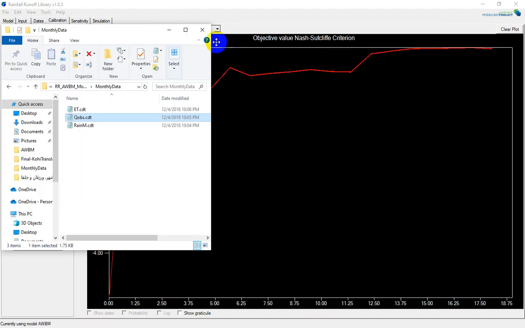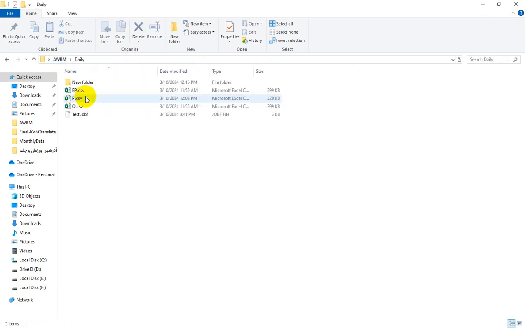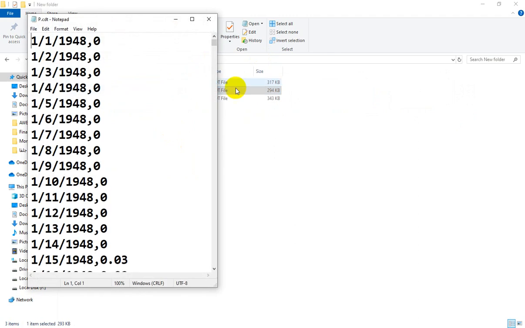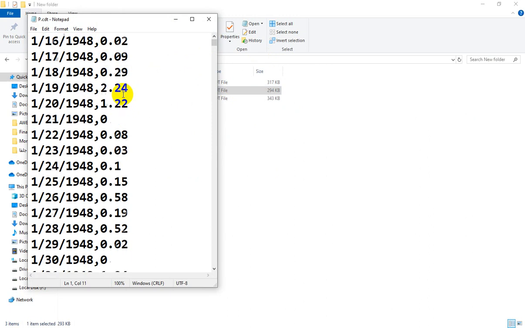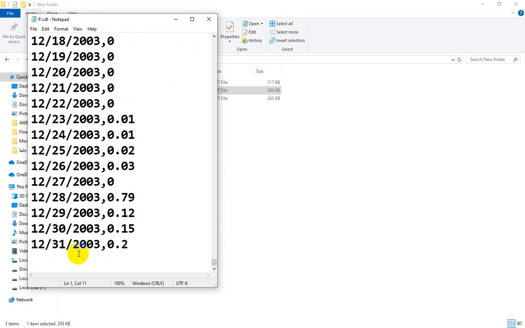And as I mentioned, my data set is in monthly time scale. However, for daily time scale, you can do these processes easily. And in this section, I have prepared a daily time scale data set. For example, let me open precipitation, and you can see it. As I mentioned, this is month, this is day, and this is year, and this is the precipitation value. Okay, and I have a precipitation time series from 1948 to 2003.